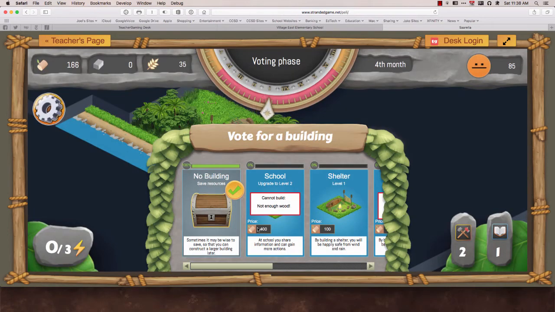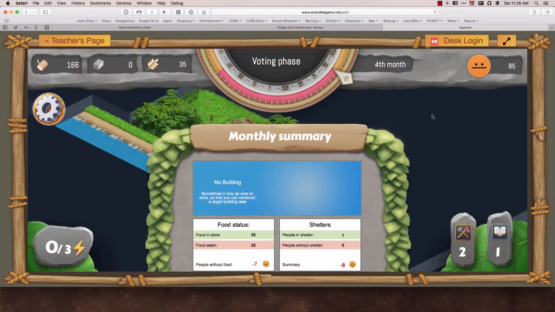As a student, I've been playing this game for several rounds. You can see that I'm on the 4th month. My happiness level is not that great. This game is challenging to play alone. It's best to play in groups. That's why this is a great game to learn cooperation. To learn more about the game of Stranded itself, see one of my earlier episodes.